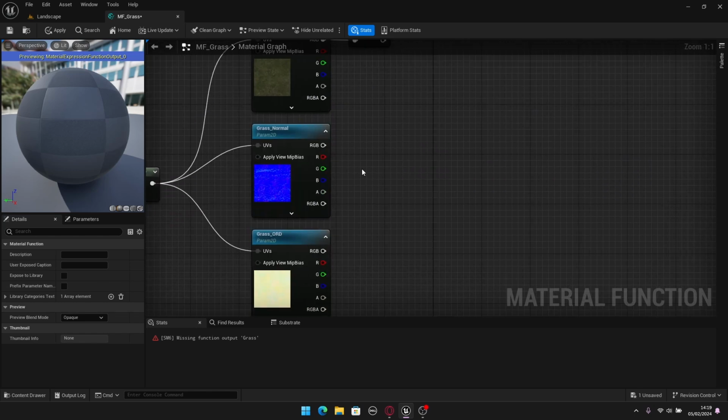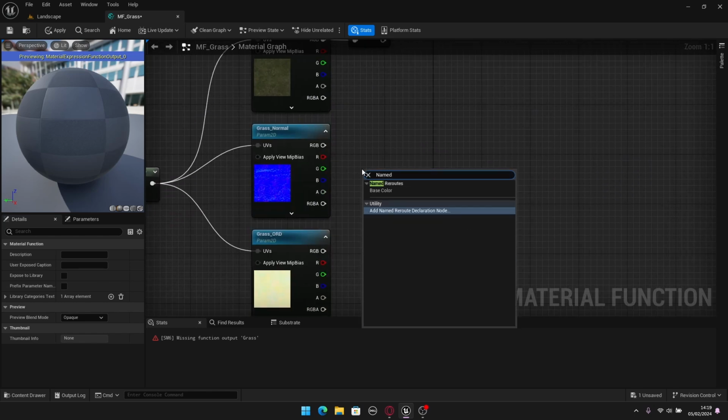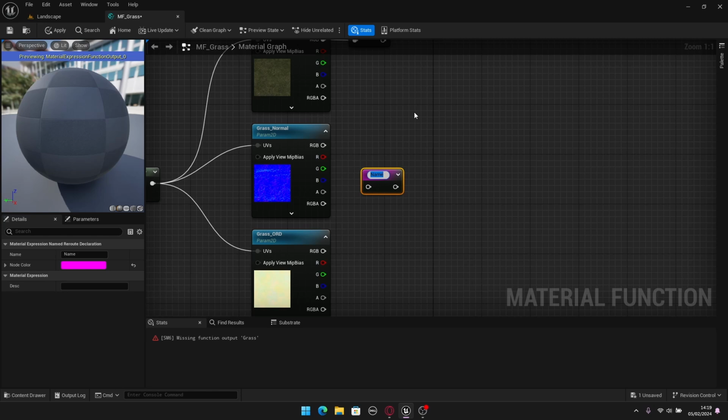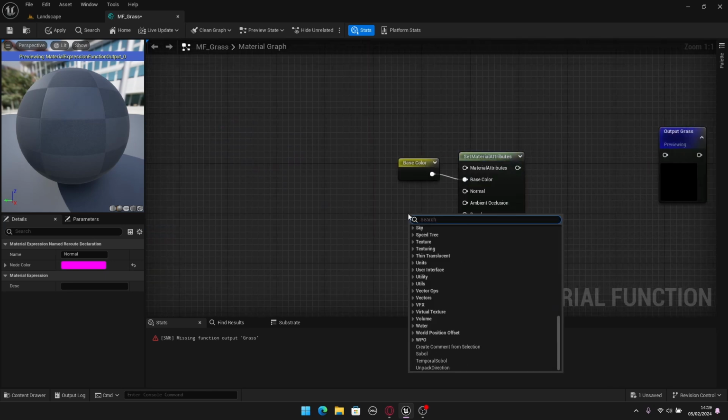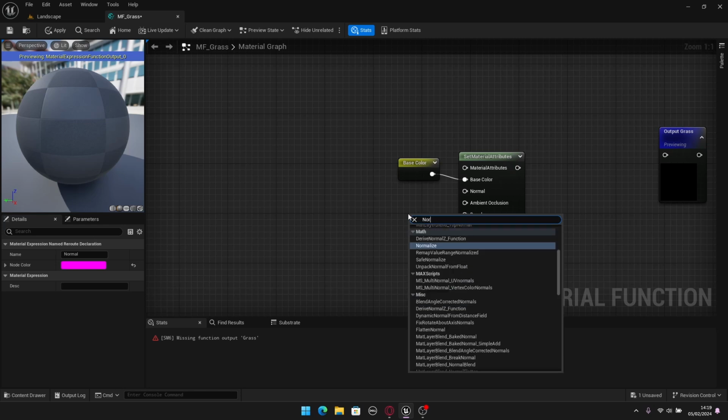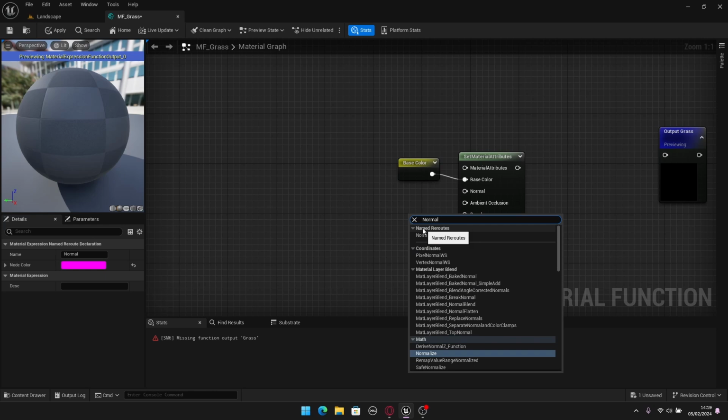Let's do the same with the normal. So right click, type named reroute. Let's name this normal. Pick the RGB here and put here. Then here we can type normal. Let's go up here into the named reroutes category, normal.